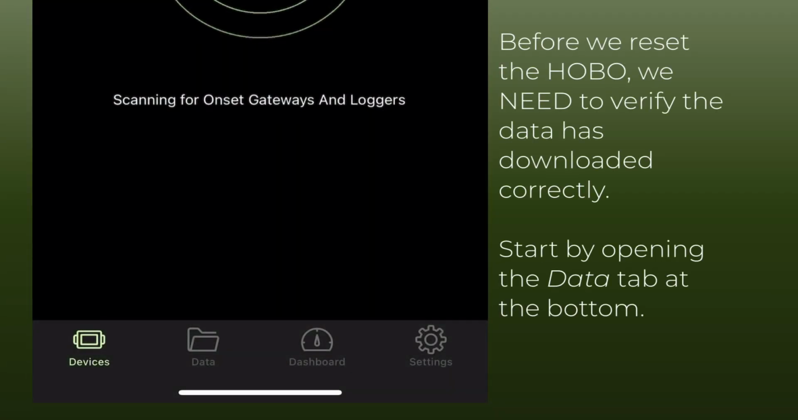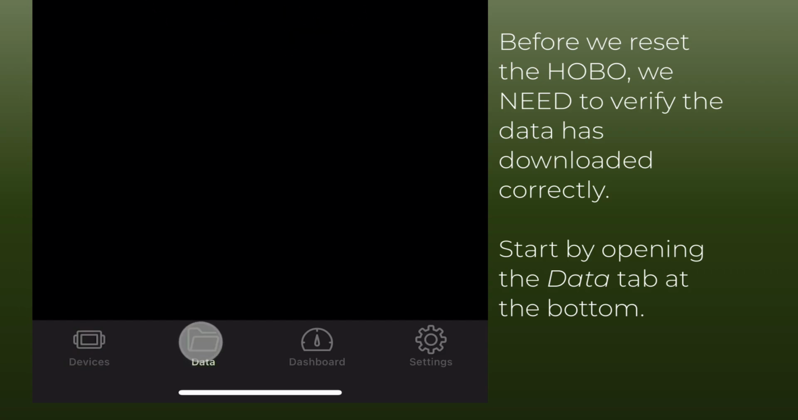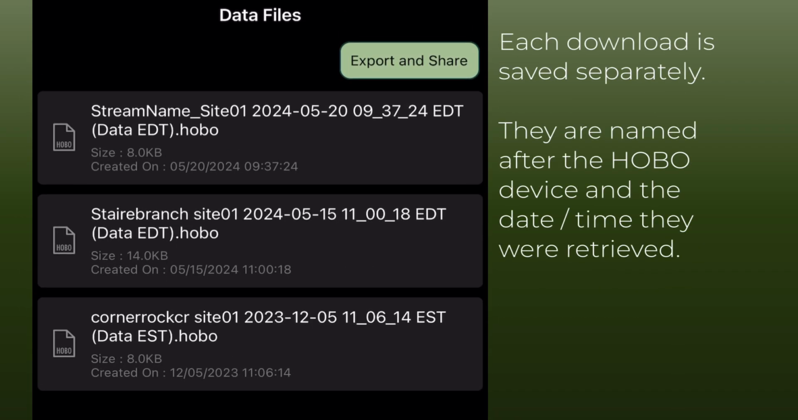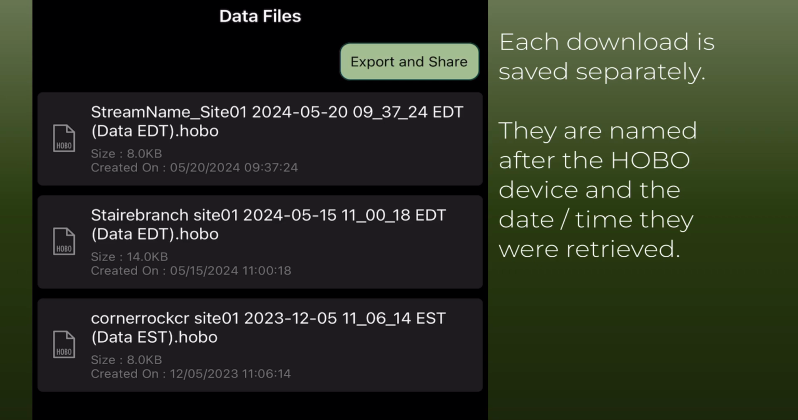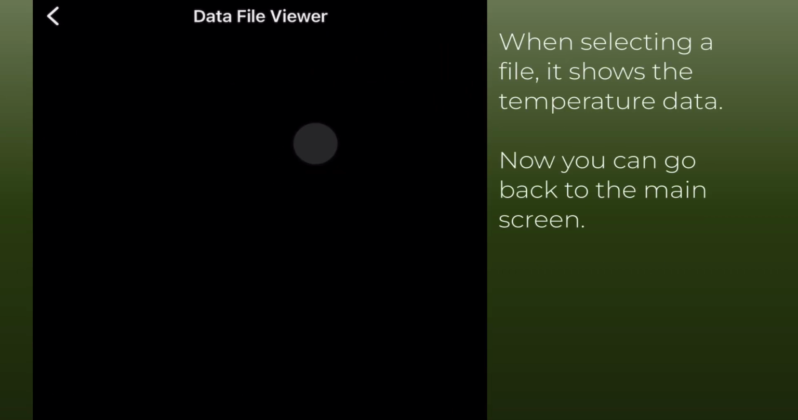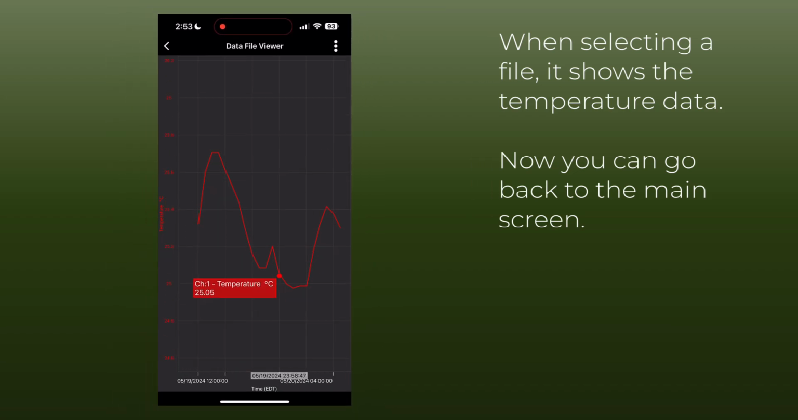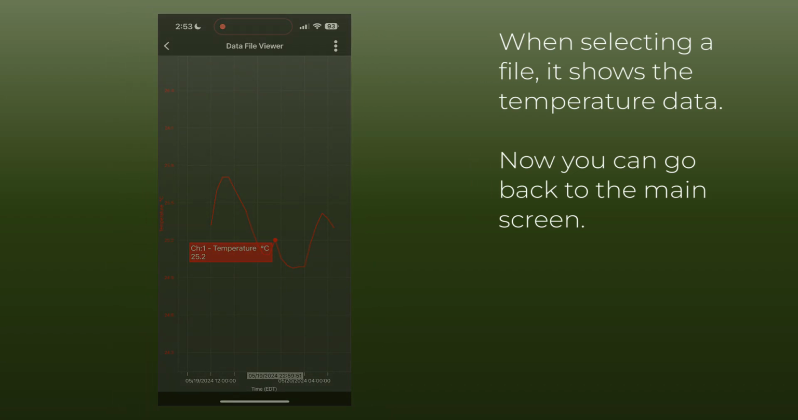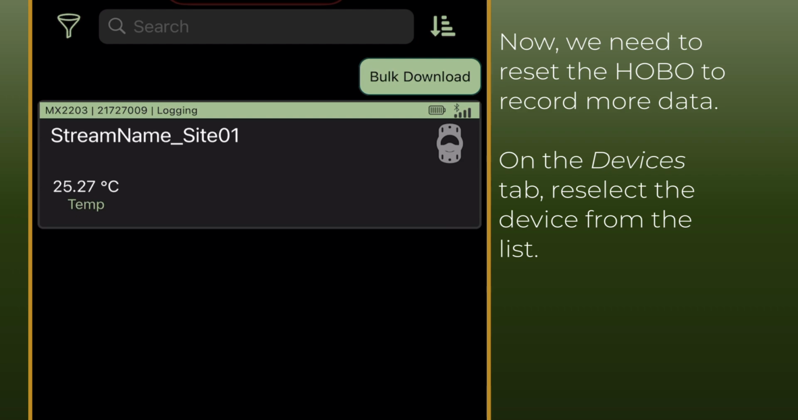To check the data, we'll open the Data tab at the bottom of the HOBO app. There, you'll see a list of each of the HOBO data files that you've retrieved on your phone. Make sure that you have a file for the stream you are collecting data from with today's date. You can select a file in the list to see the temperature data plotted to a graph and confirm that it's been saved. Now that we can see it, we can go back to the main screen and reset the HOBO device to collect more data.